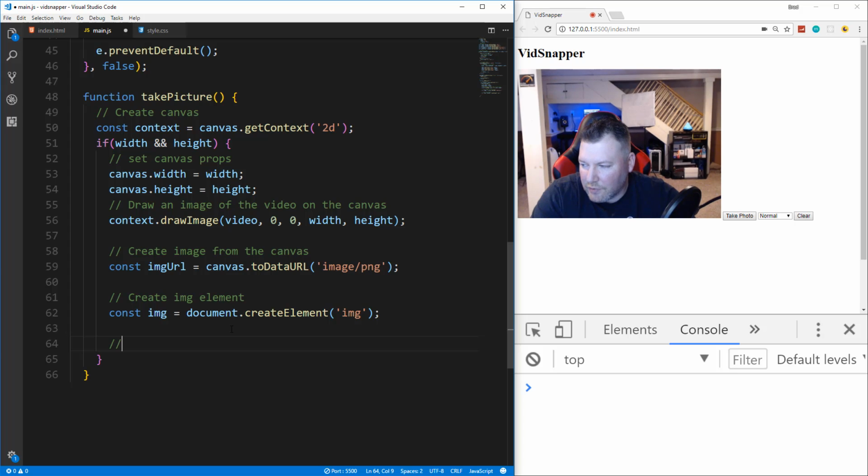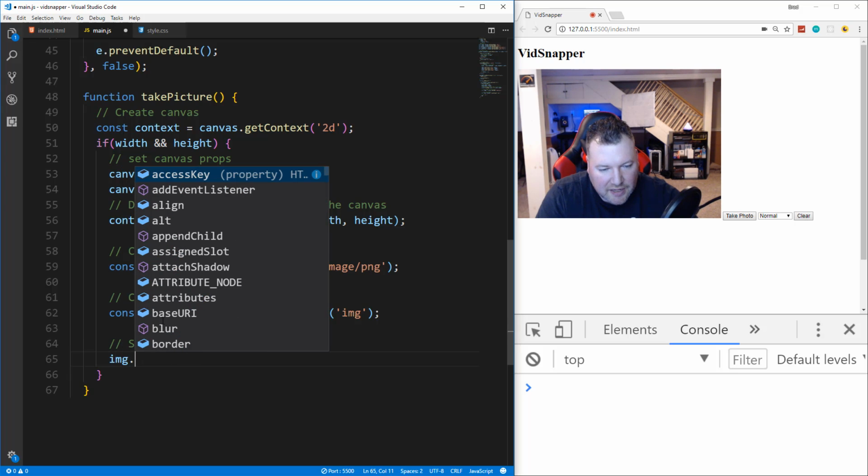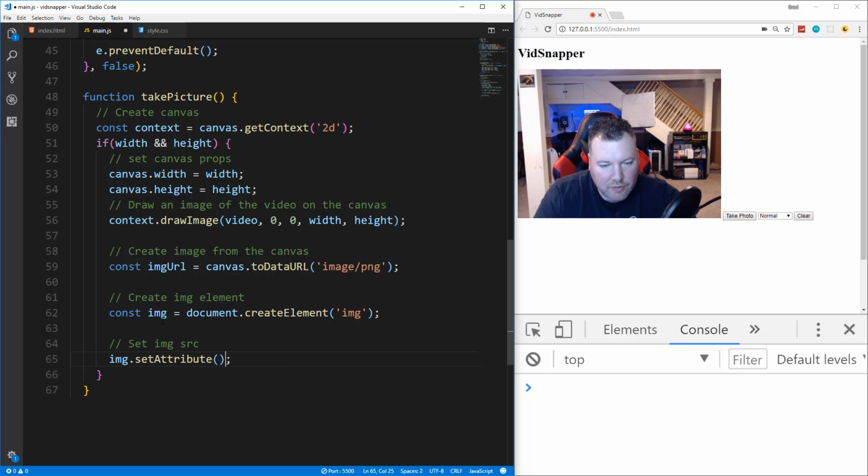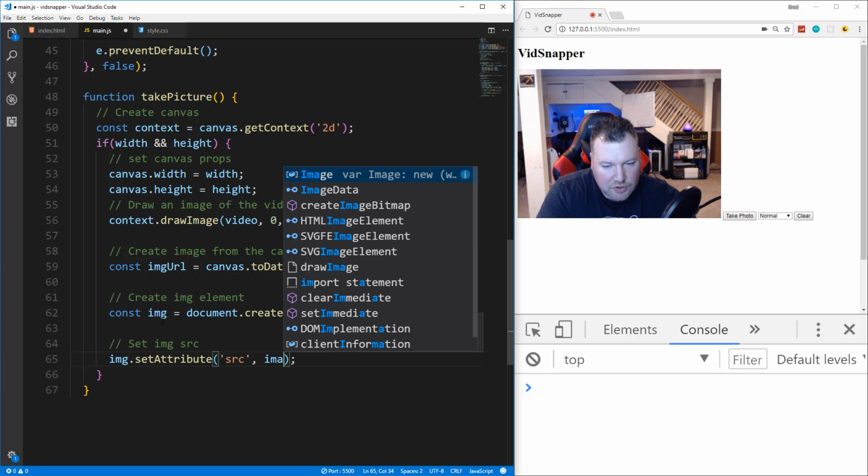All right, next thing we want to do is, let's see, we won't do the filter just yet, but let's set the source. So we'll say set image source, and we can do that by taking that image and saying setAttribute, and we want to set the source attribute to the image URL.